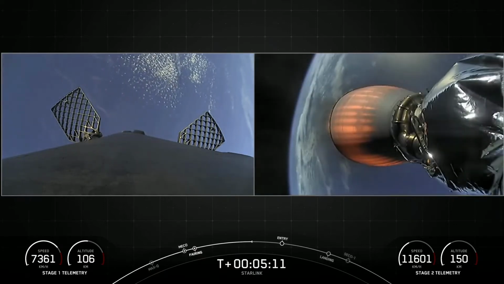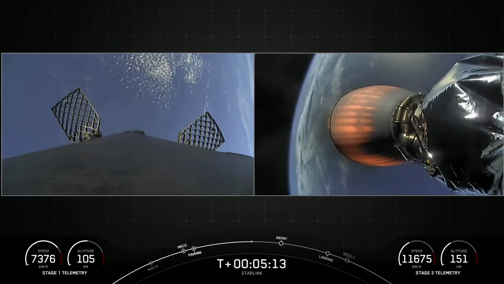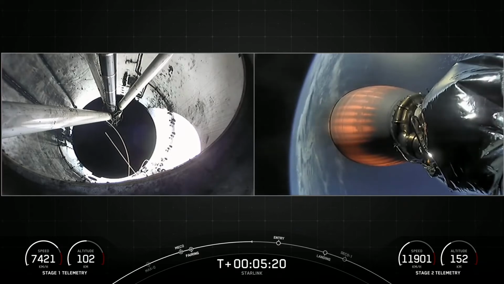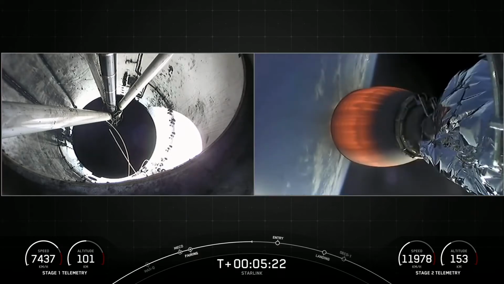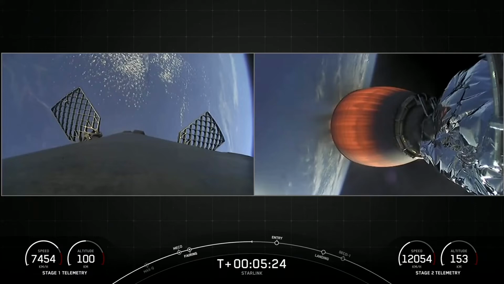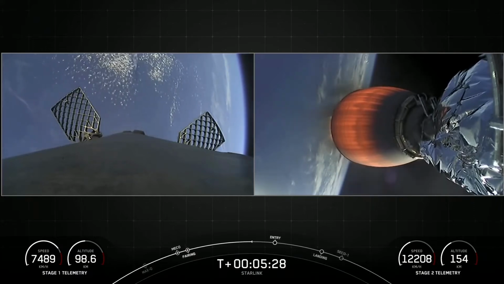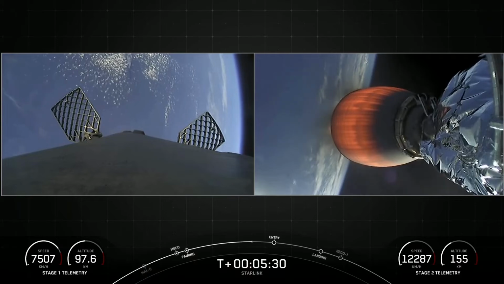Got some great views here. Again, on your left-hand screen is a view looking aft, now looking forward, of the first stage. And on your right-hand screen, a view of the second stage. Again, looking at the MVAC engine, but we got a great view of the Earth in the background of both of these views.